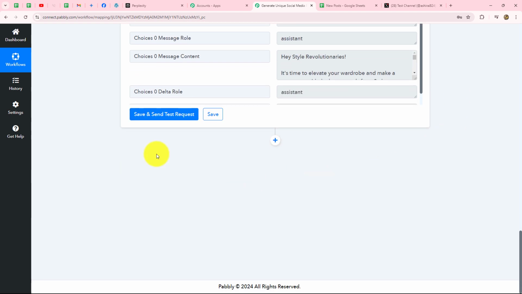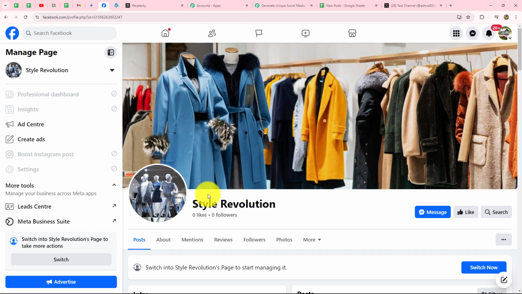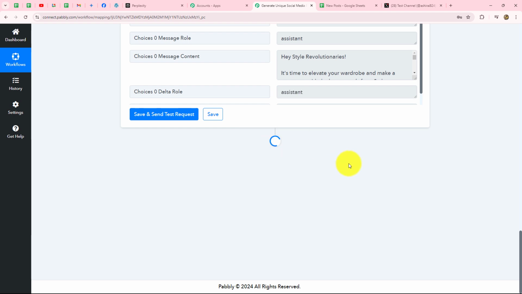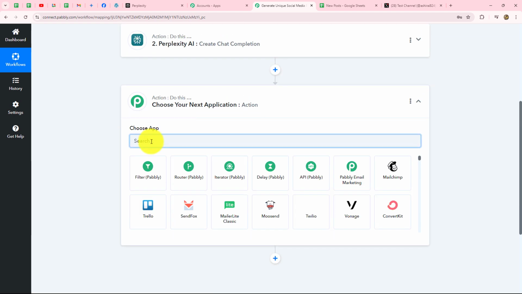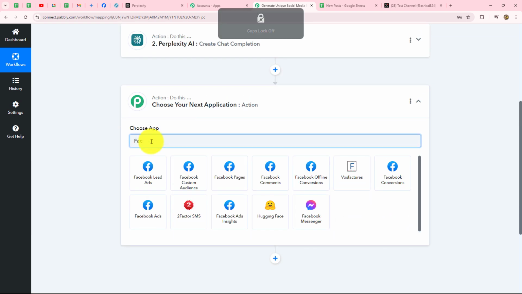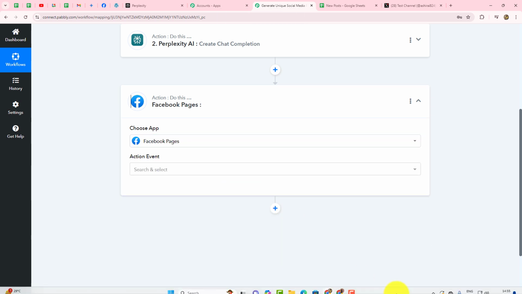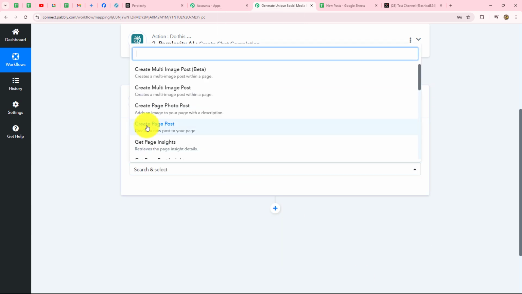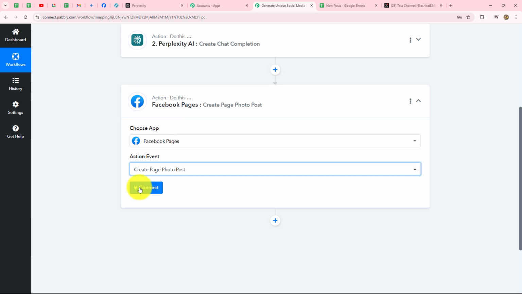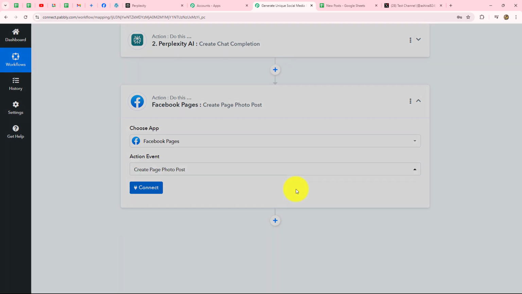First of all, because I want to share the post on my Facebook page, this is the page I'm running for my fashion store with the name Style Revolution. Over here I want to share the post. So I will have to set up the connection between this Facebook page and Pabbly Connect. Let's click on this add action step button, and our action application over here will be Facebook Pages. Let's select that. Then over here we have to select the action event, that will be create page photo post. I've selected that. Now I'm going to click on connect.